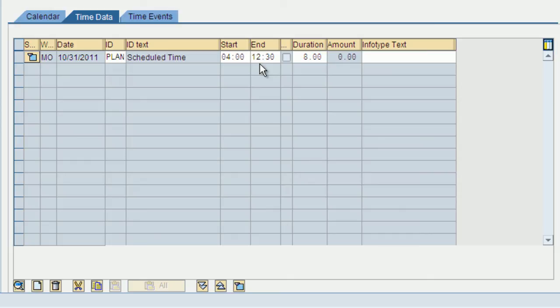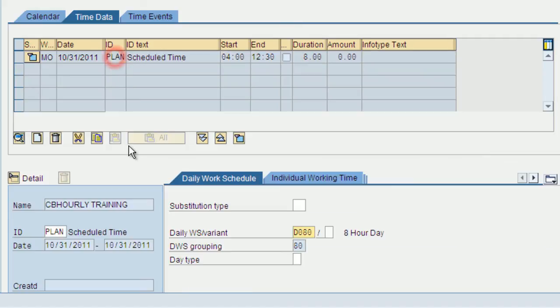Now, in this case, this guy's on the day shift. I want him to get the night shift premium, so I need to physically change the shift he's assigned to. How I do that is by double-clicking on the plan time here. So I'm going to double-click on plan. You'll notice when I click on that, it brings up this detailed information down here.